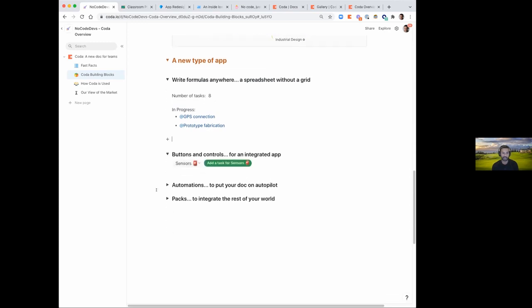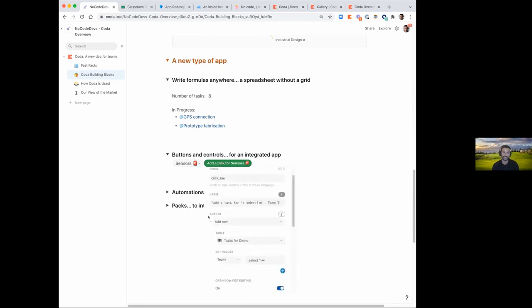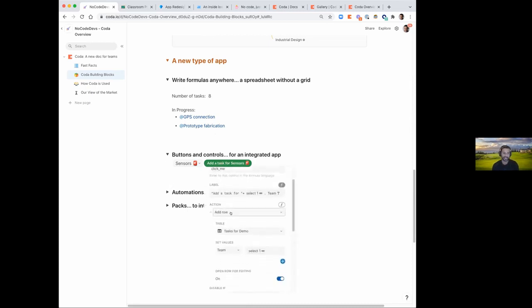Next feature I'm going to walk you through is what's going to transform Coda from being a little bit of a doc and spreadsheet on steroids to really acting much more like an application. It's a feature called buttons and controls. So anywhere in the document, you can add buttons, and what buttons do is allow you to take action on different things. And action can be different types of things, like adding a row, modifying a row, deleting rows, pushing other buttons, sending notifications, etc.